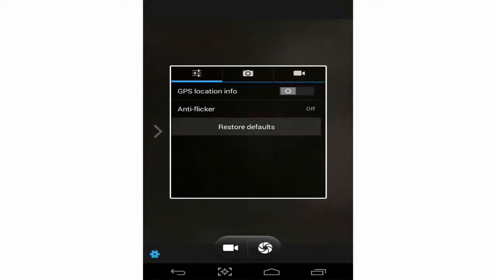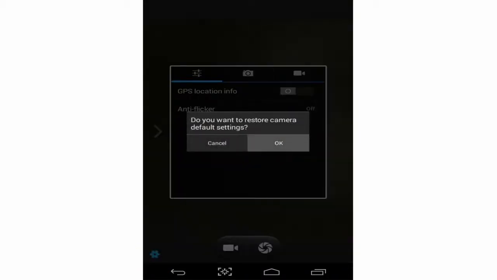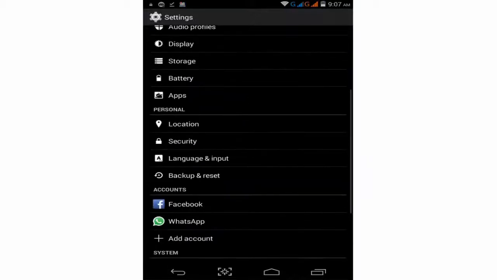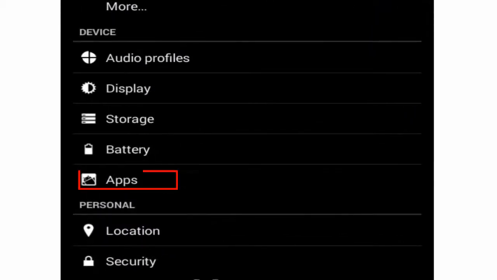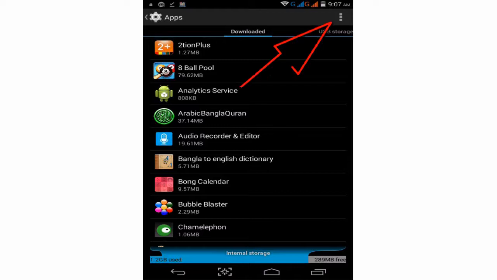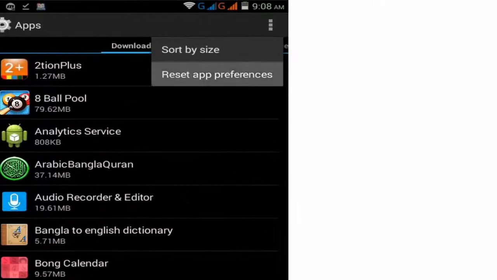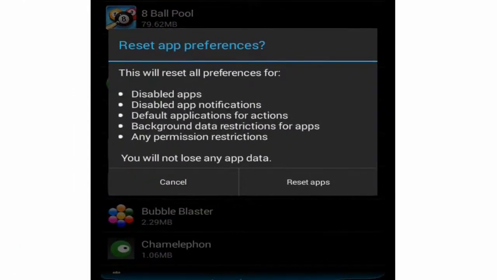Simply tap on the restore default and click on this OK, and just tap on this home button and find your Android settings. Simply tap on this setting and find your apps and apps manager. Tap on this apps, and to the right side this three dot section. Simply tap on the three dot section, and now reset app preferences. Click on this second option, reset app preferences. Tap on this, and now reset apps.